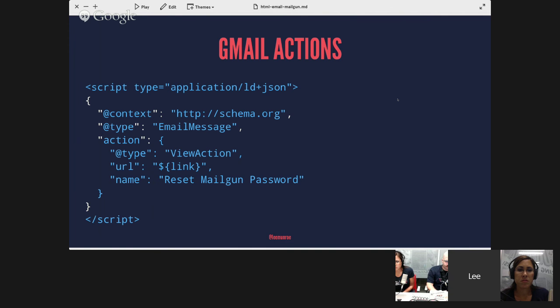So here's a JSON example. This chunk of code was just added to the end of our HTML email. And the important parts here are the action parts. So this tells Gmail what type of action it is, so it's a view action. And then we pass the URL. In this case, we're passing a parameter, which is a link, and then the name of the button itself. So this is the text that appears on the Gmail action. So in this case, it's reset Mailgun password. So when a user receives this, they don't have to open the email, they just click on the button that's in the subject line.